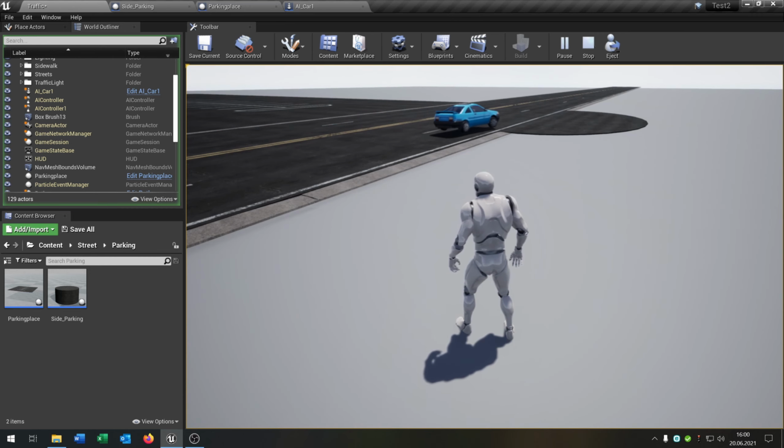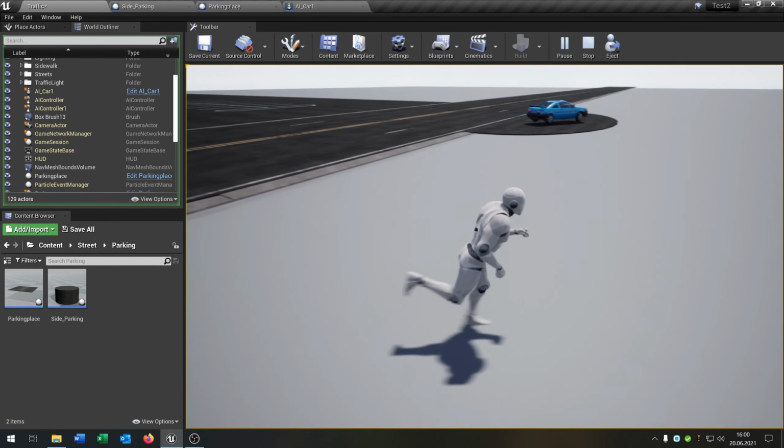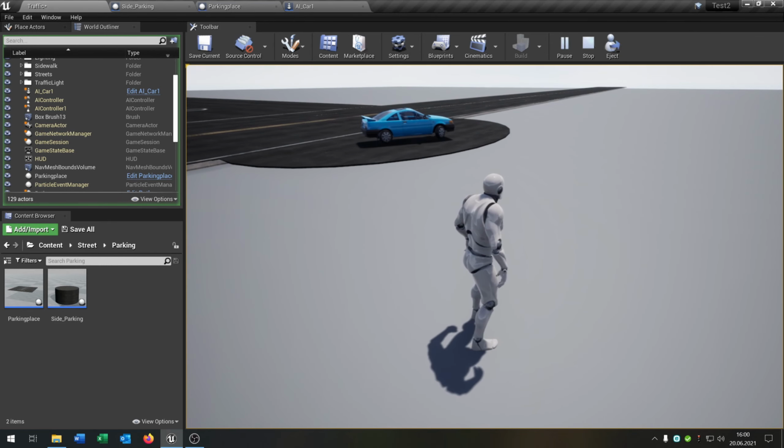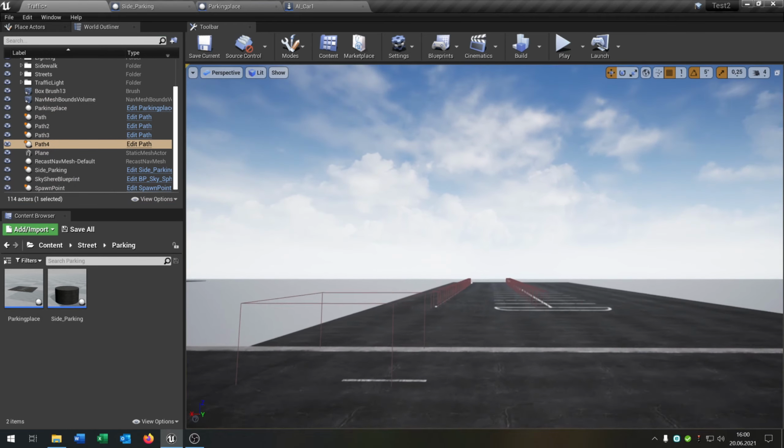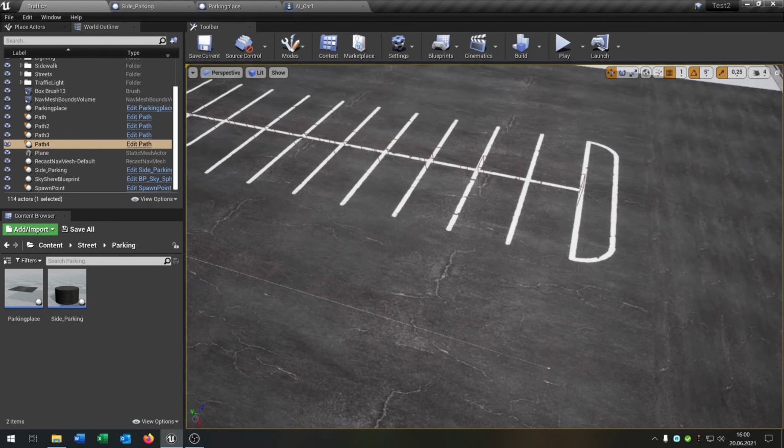Hit the parking spot, drive to the parking spot, hold there, wait for 5 seconds, and then continue driving. Great. So this is working. So let's go to our parking spots right here.